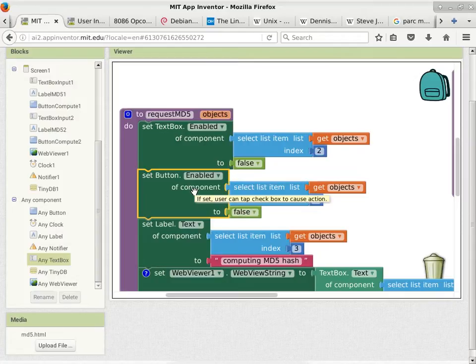So what you need to do to make use of this particular subroutine is just to make sure that you give it a list of at least 4 items. The first item is a text. The second item has to be a text box. The last item has to be a button. The third item has to be a label. As long as that requirement is met, this subroutine will do what it is supposed to do.